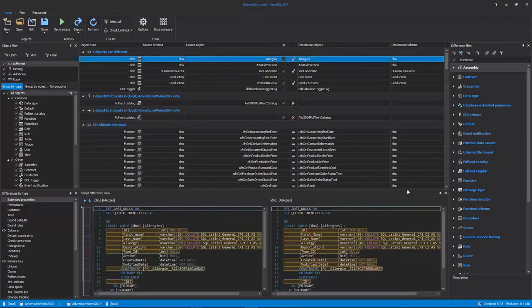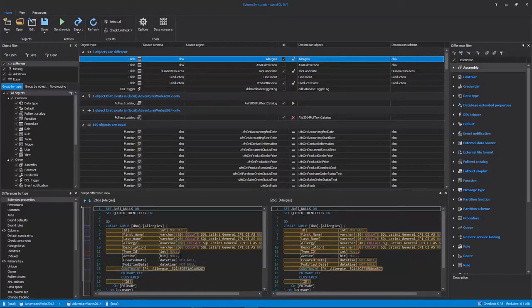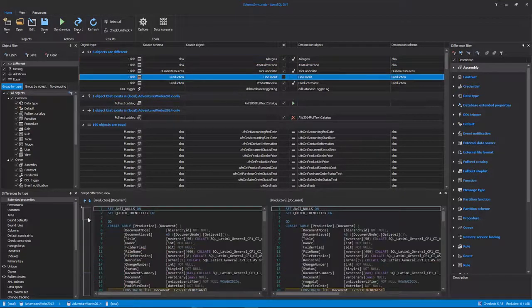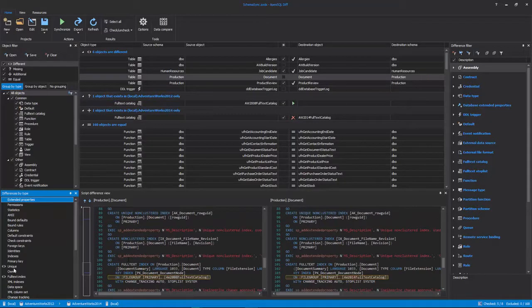Each difference between compared objects is highlighted in the Script Difference View panel, and it can be easily spotted in the navigation bar on its left side. One more feature that can help to quickly determine differences is the Differences by Type feature. It shows which specific type has differences, which are shown in detail in the Script Difference View pane.